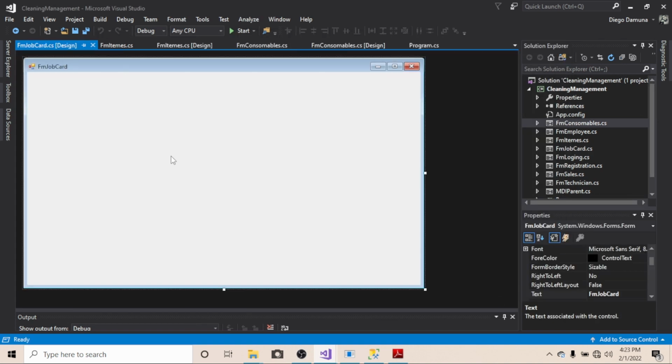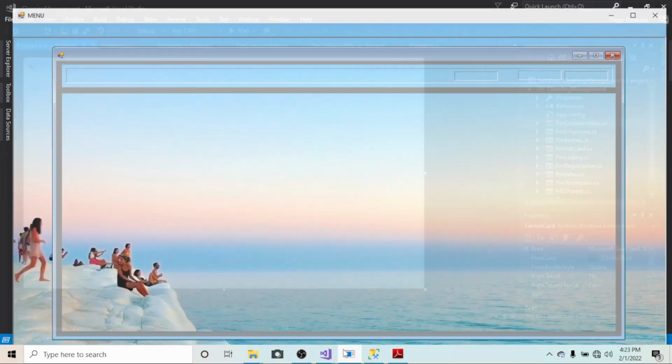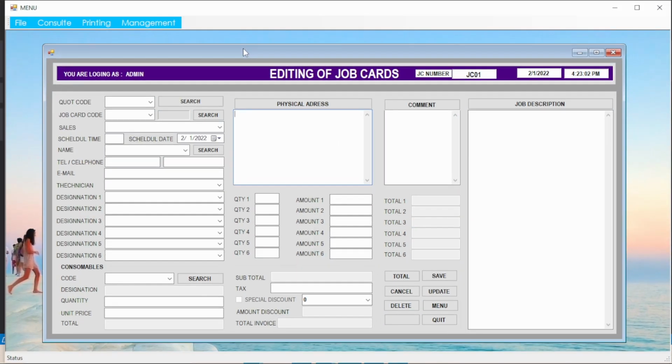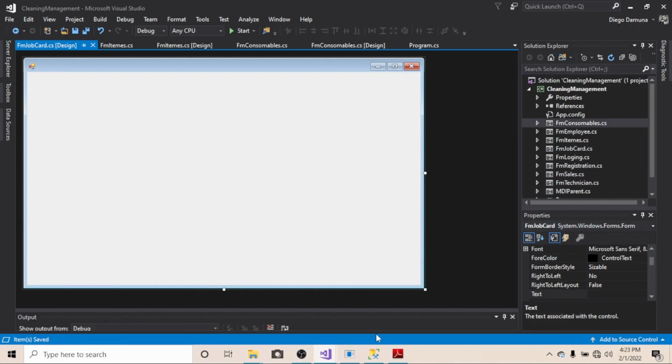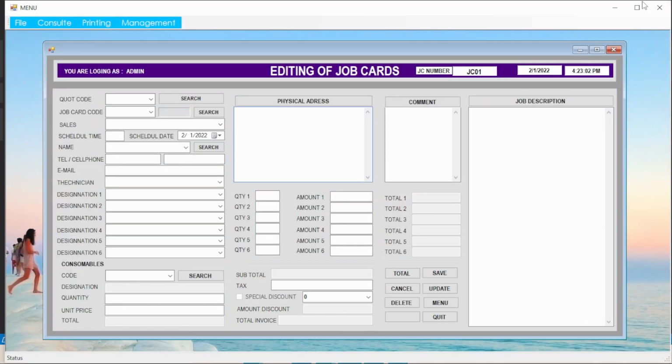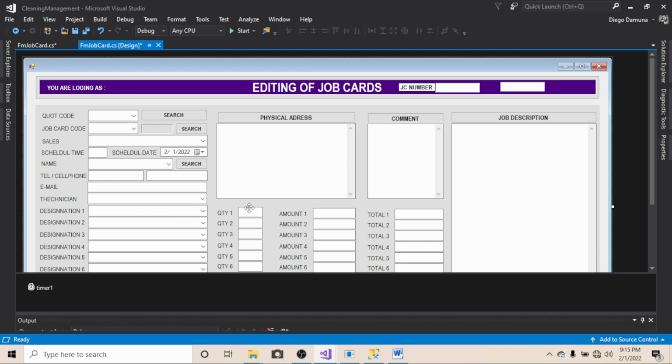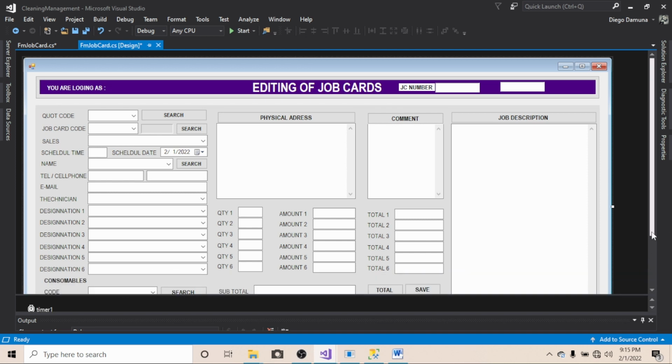So here, the empty form here. Let me remove this text here. All right. So I'm going to design this. I'm going to take this form here and make the design on this form so that it can look exactly like this. I'm already done designing this form here, the one that's really handling the job card. So I'm done with the design, as you can see it.